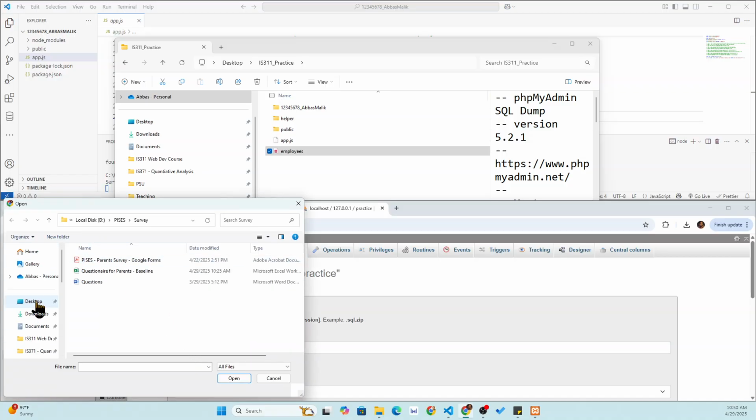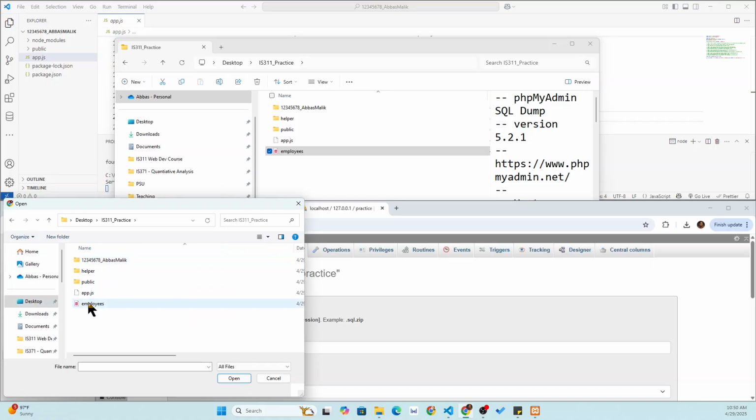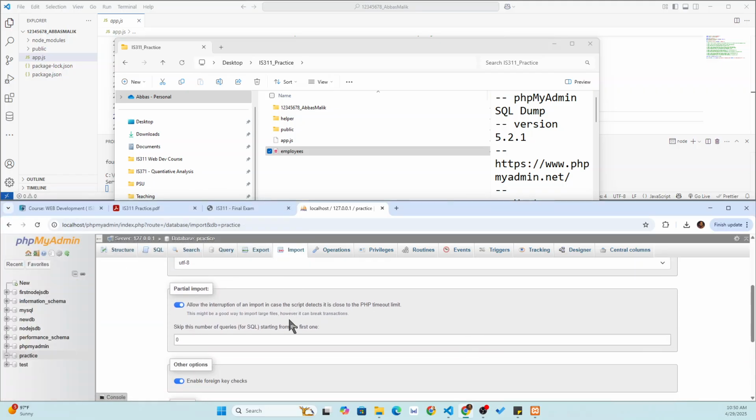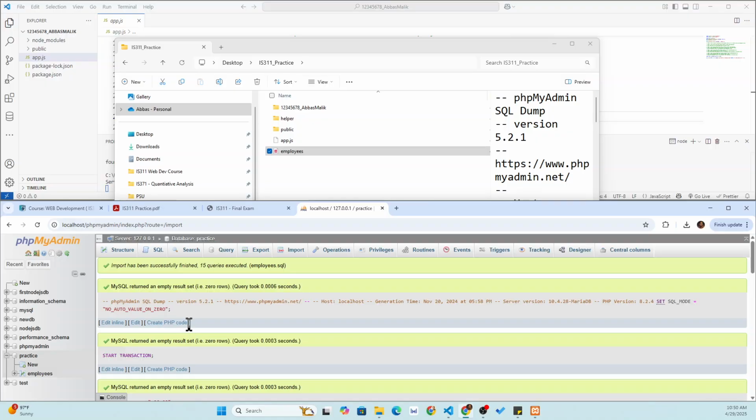So we need to go to our desktop. Inside the desktop we have the practice files and inside we have the employees.sql file. So we'll select that employees.sql file, open it, and then we need to go down and click on the import button. When I click on the import button, you can see that it has created an employees table inside our practice database.